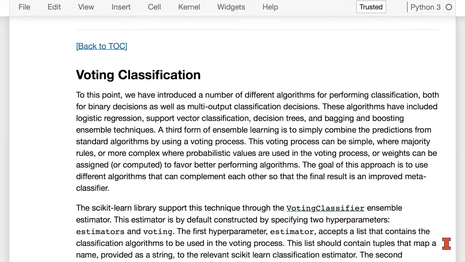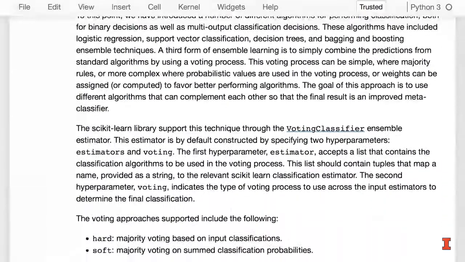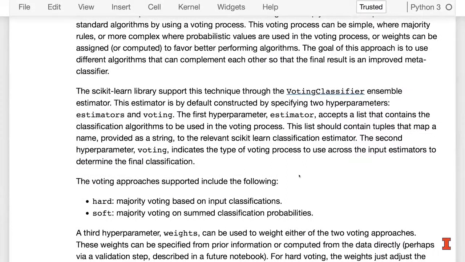And the voting process can be simple, where you simply say majority rules, or it can be more complex, where you want to use probabilities or weights that somehow favor better performing algorithms. The idea is that if we have different algorithms that are working together, they may be able to complement each other naturally so that the final result is a better, more powerful classifier. We do this by using the voting classifier.